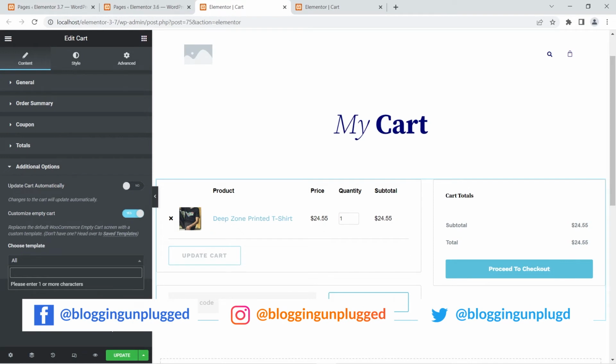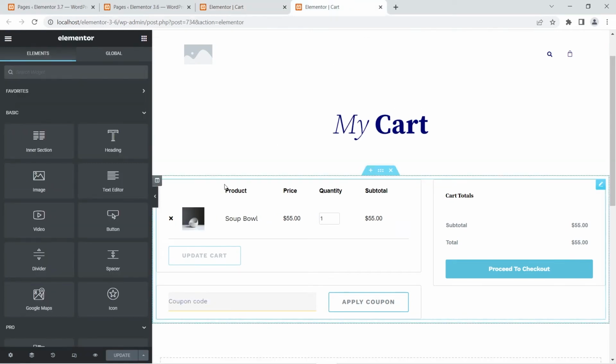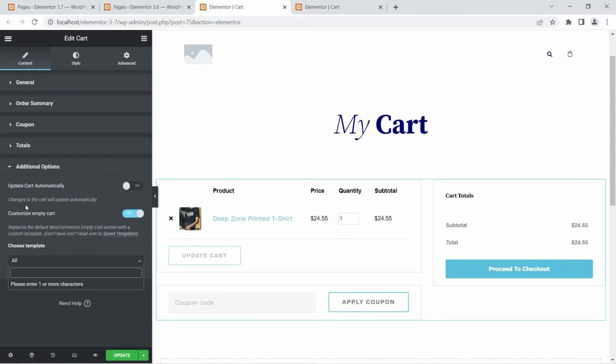To see if this option existed in Elementor Pro 3.6, let's just head over to this tab, select this widget right over here, and click the additional option. This option did not exist. Now just one more time, let's head over to Elementor Pro 3.7 and see this option is right over here. This is disabled by default. You can enable it to display a custom template instead of the default empty cart screen.